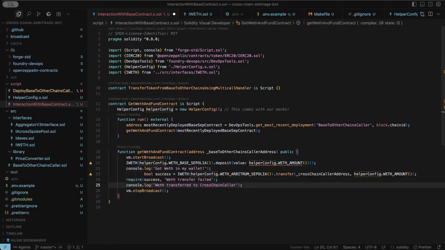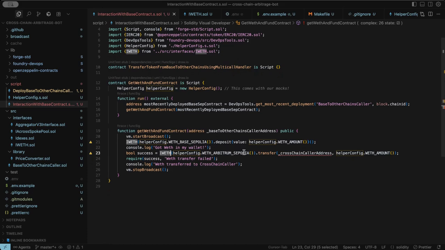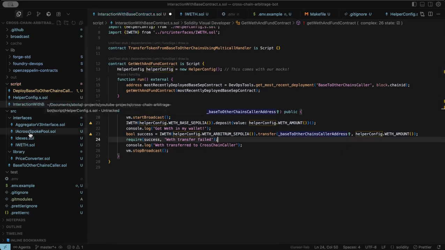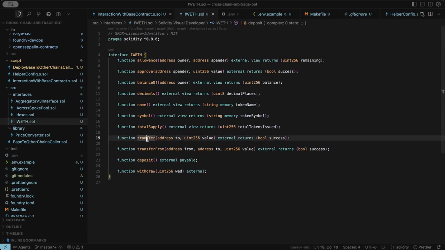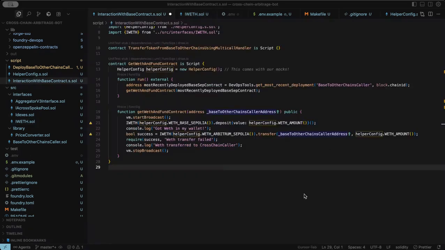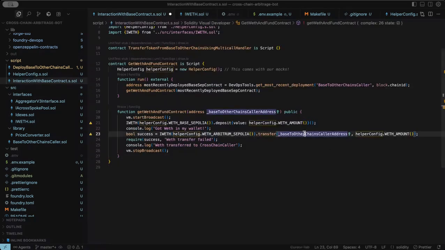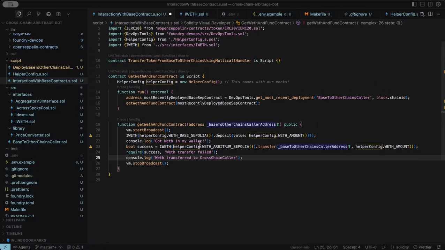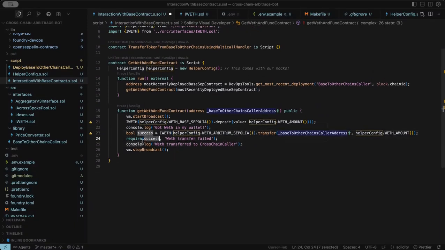Then the next thing is we need to transfer that wrapped ETH to our contract. Let me quickly explain this. There's this function on the interface called transfer. It takes where we are transferring to and how much we are transferring to that address. Once it's successful, it will tell us WETH transferred to base cross-chain caller. If it wasn't successful, it will revert with the error, wrapped Ethereum transfer failed. That's the essence of this require function.